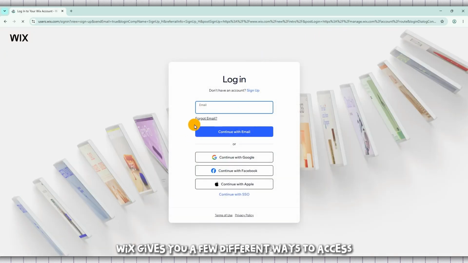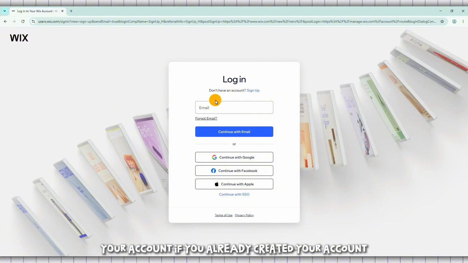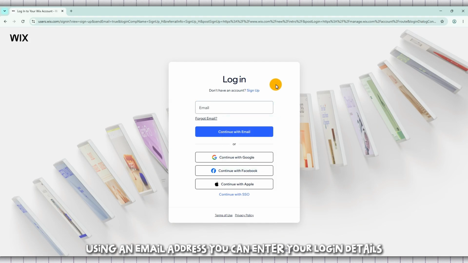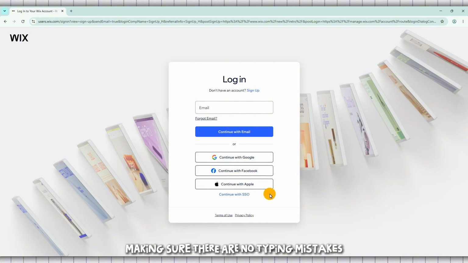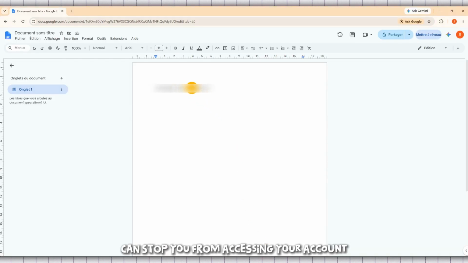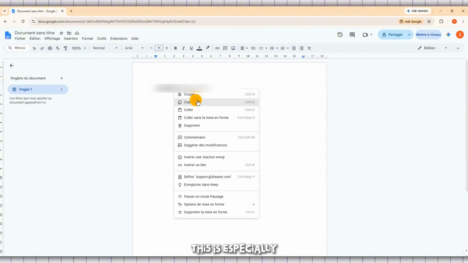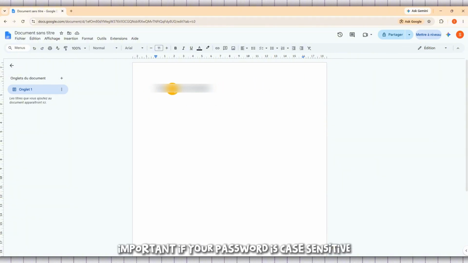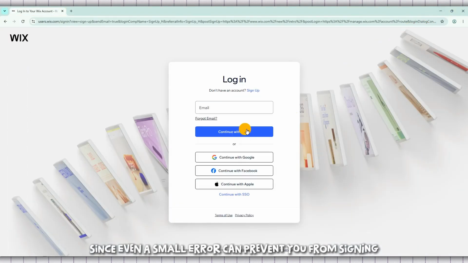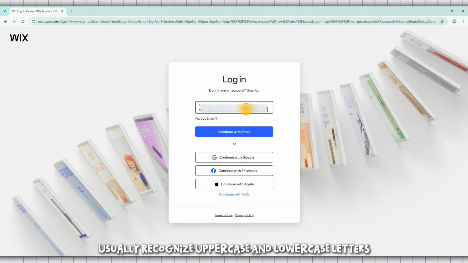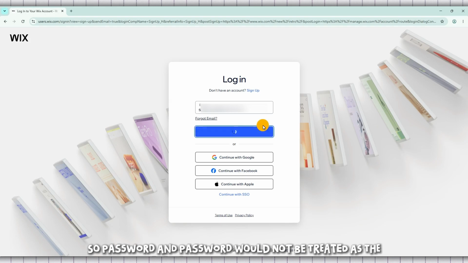On the login page, Wix gives you a few different ways to access your account. If you already created your account using an email address, you can enter your login details in the appropriate fields. Just type in your email and password carefully, making sure there are no typing mistakes. It's always a good idea to double-check your email address, because even a small spelling mistake can stop you from accessing your account. This is especially important if your password is case-sensitive, since even a small error can prevent you from signing in. Remember that passwords usually recognize uppercase and lowercase letters separately, so "password" and "Password" would not be treated as the same.